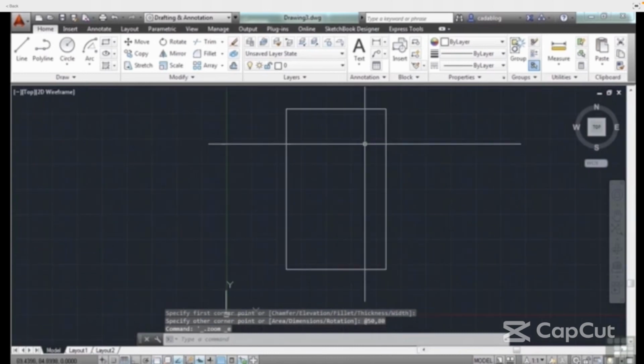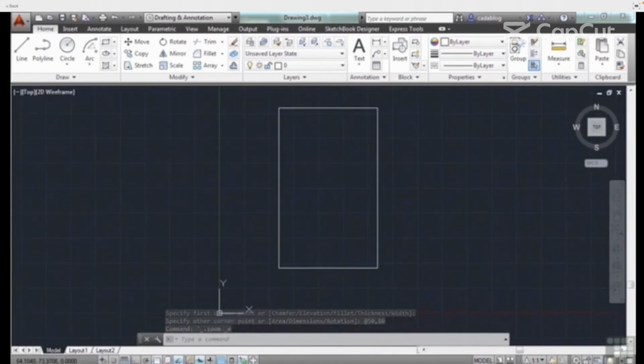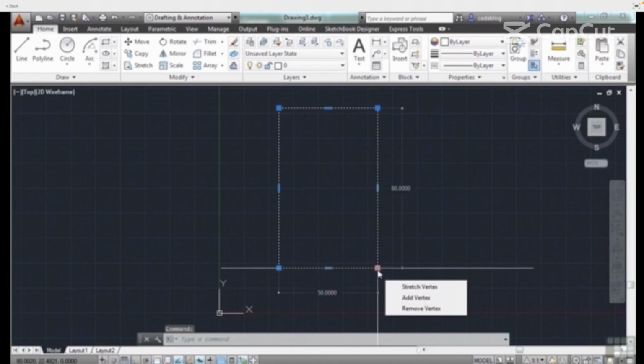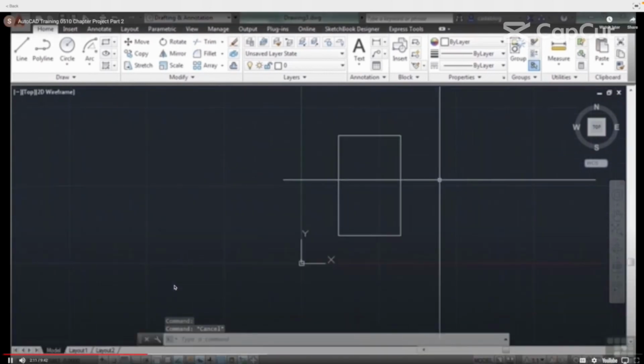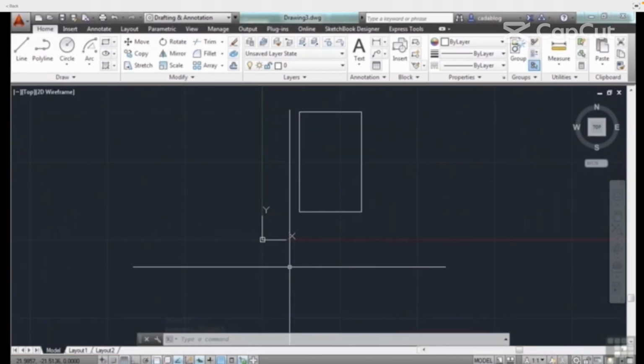Double click the mouse, and there's your rectangle. You can scroll out a little and get a look at it. Nothing fancy, nothing frilly, just a rectangle that is 50 by 80 units. Now we're going to need to draw our roadway, because we have our building and then we have our road that we're going to need.